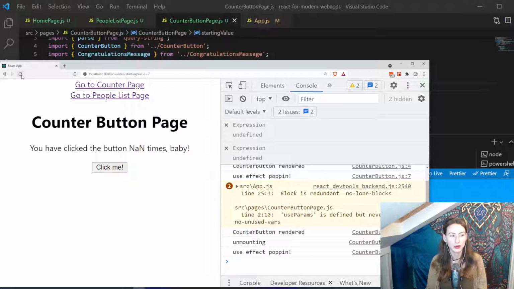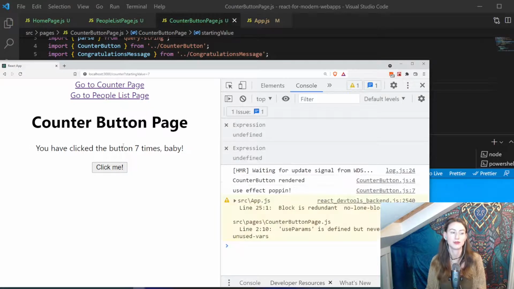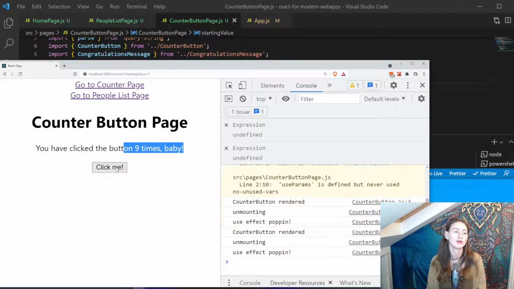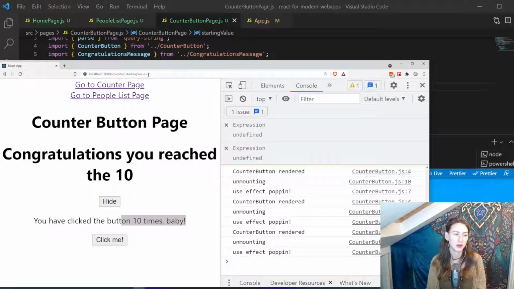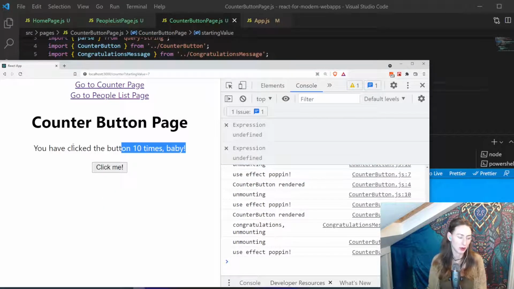So now if we reload, there we go. And if we click, it's all hooked up. And it's not being put back up here. So okay, so let's keep on watching. Cool. So that's the basics of using query parameters with React Router.